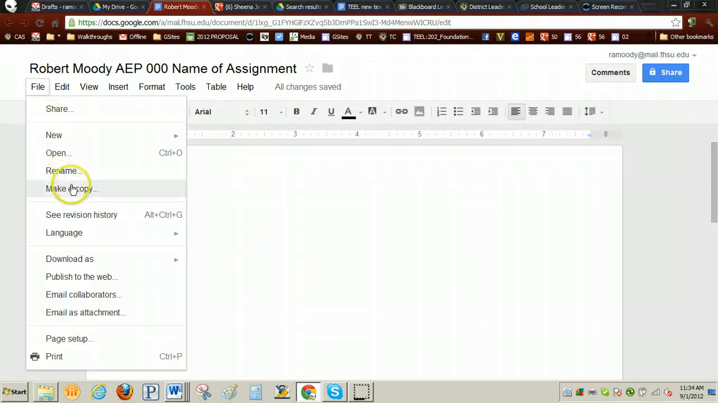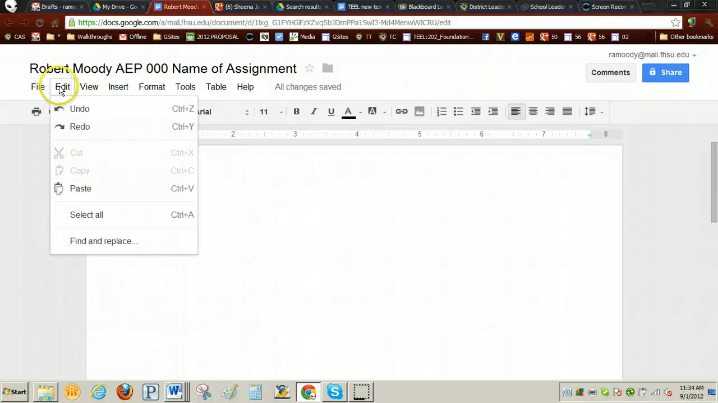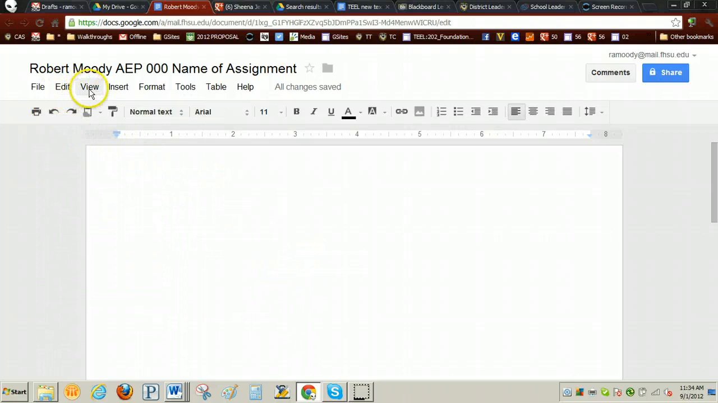You can make a copy. If your instructor tells you that they're sharing a document with you and you don't have access to it as an editor, just make a copy of it. You click right here and the new document will say copy of whatever, and then you can change the name as you see fit. Edit, you can always undo anything, but those buttons are also right here.